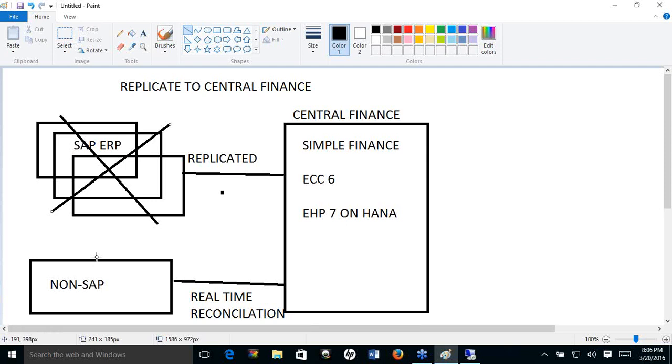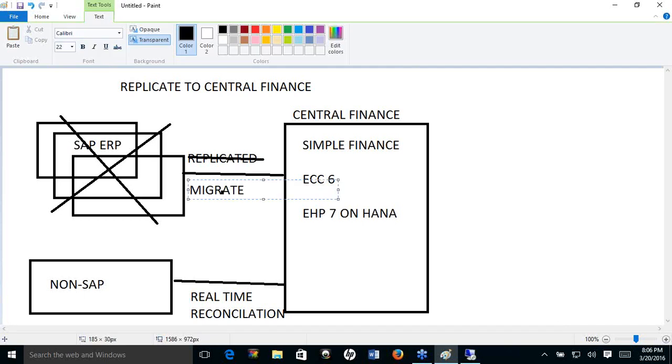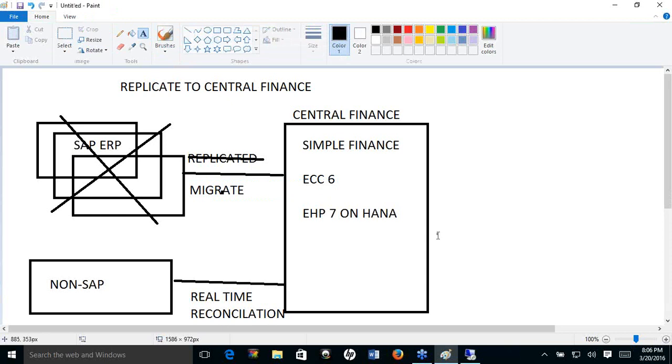This is part 1. The same idea, without any change, except instead of replicating the data with real-time reconciliation, slowly I'm going to migrate. Again, this is also establishing a central finance system step by step.